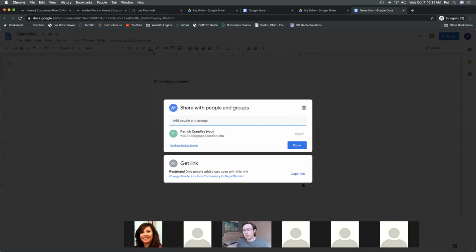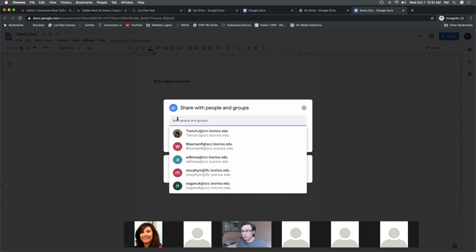And this is where we get to tell the system who we want to share this file with, and what type of access we want the recipient of this file to have in the doc itself. So one of the things that we can do is add email addresses in here. These are just some of the folks that I've been working with most recently.